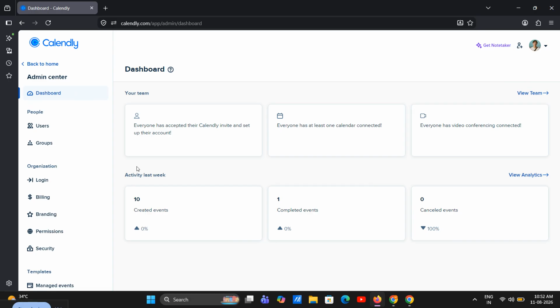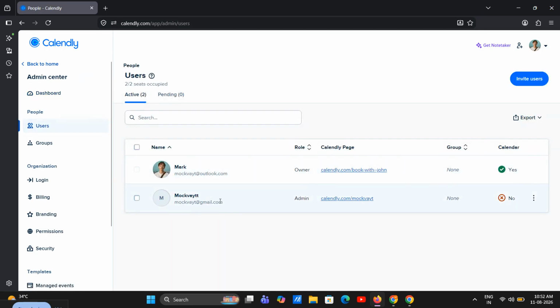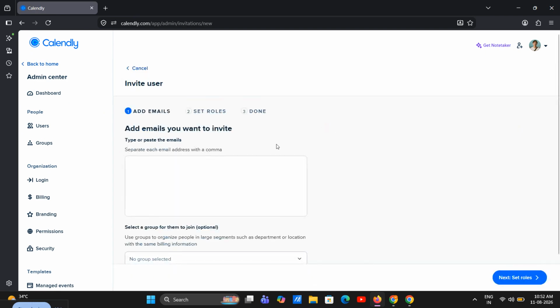Inside the Admin Center, click the Users tab. Here you'll be able to see the people already in your workspace, along with options to add more. To bring in new team members, click Invite Users. Calendly will then ask you to enter the email addresses of the people you want to add. You can type them in manually or paste in a list if you already have multiple addresses ready to go.